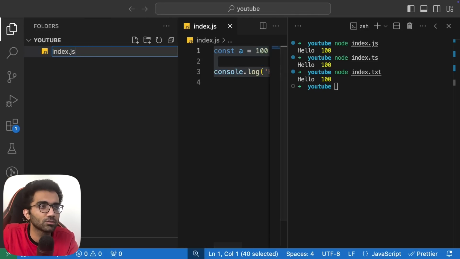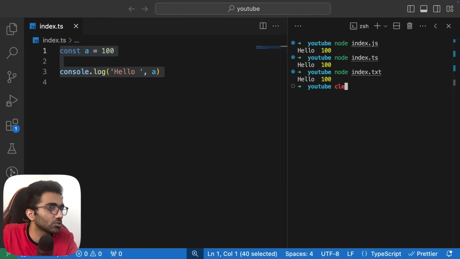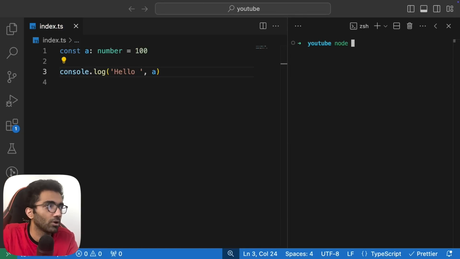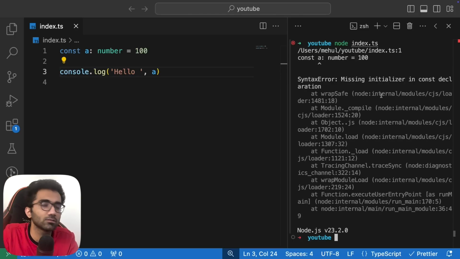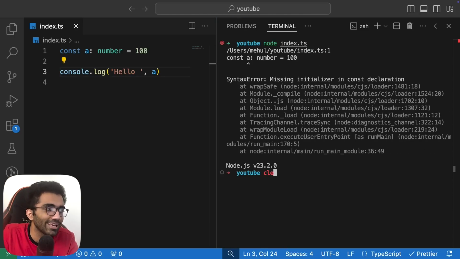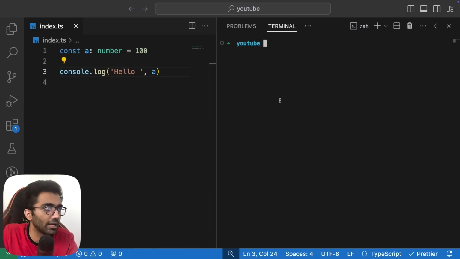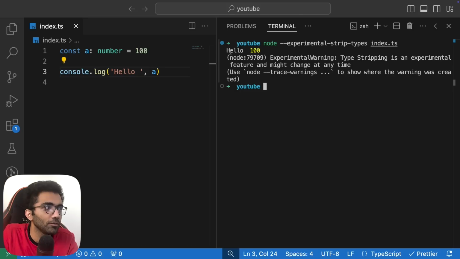But anyway, let's go back to .ts and add some types here, because this is TypeScript. If I add number, for example, and try to run node index.ts, it's not going to work because it is not valid JavaScript syntax. But what we can do is use this flag, --experimental-strip-types. So if I do node --experimental-strip-types index.ts, you can see now this works completely fine. We do get a warning: TypeScript stripping is an experimental feature and might change at any time.